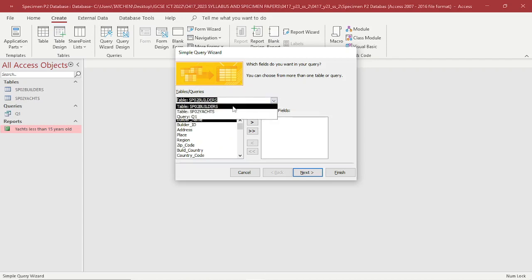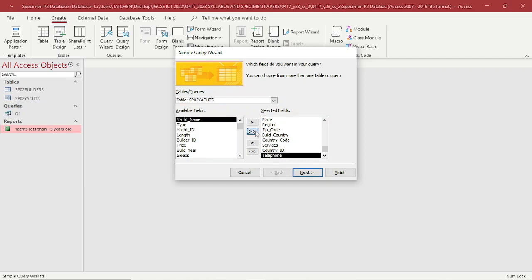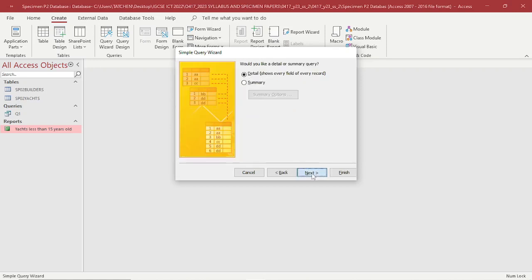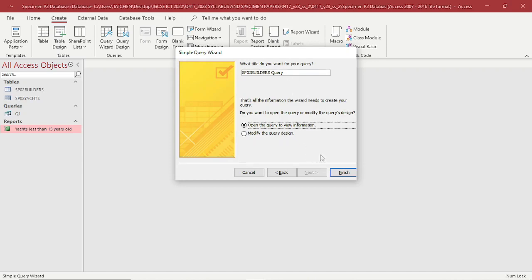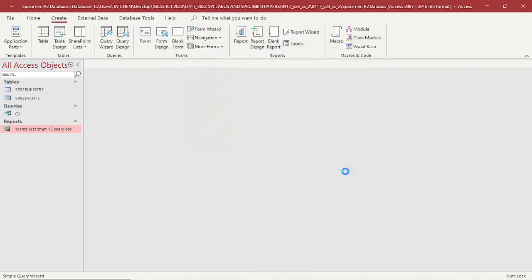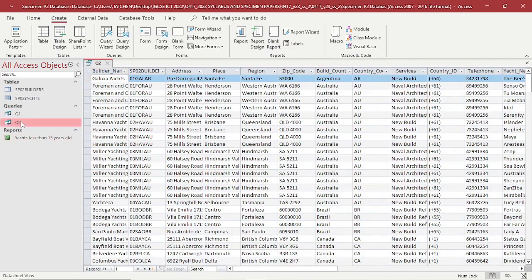Now, be careful here. You are creating a new query, entirely new. From builders, I'll send everything across. Here, I'll send everything across. Now go to builders, everything across. Next, I'll give it a name, QL2, query 2, and finish. So this is my second query.